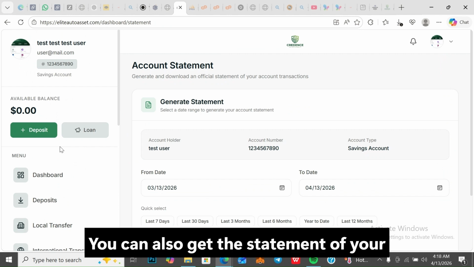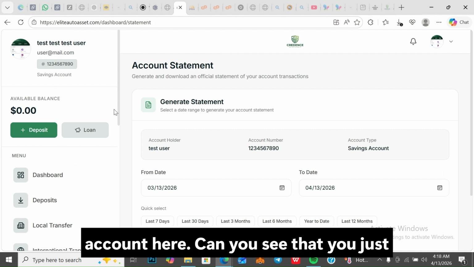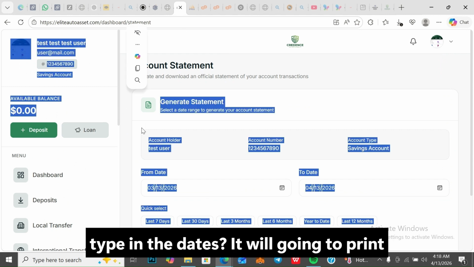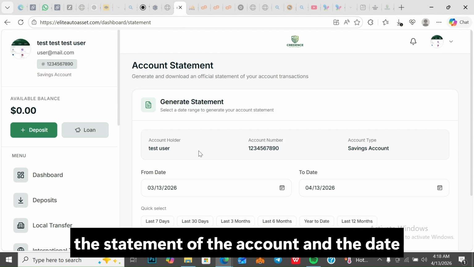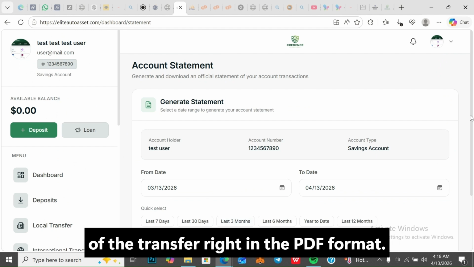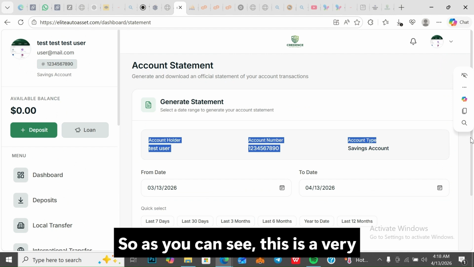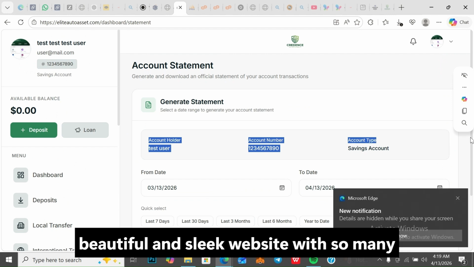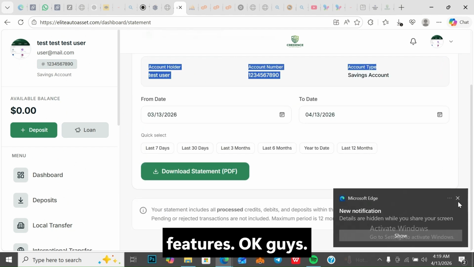You can also get the statement of your account here. Can you see that? You just type in the date, and it is going to print the statement of the account and the date of the transfer in PDF format. So as you can see, this is a very beautiful and sleek website with so many features. Okay, guys.